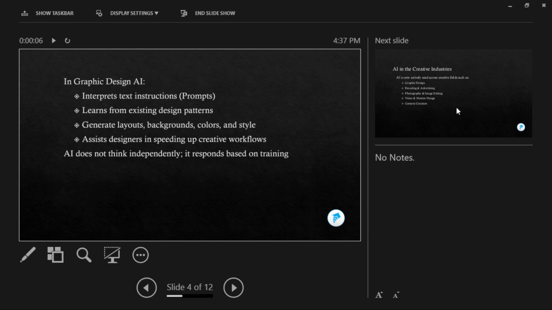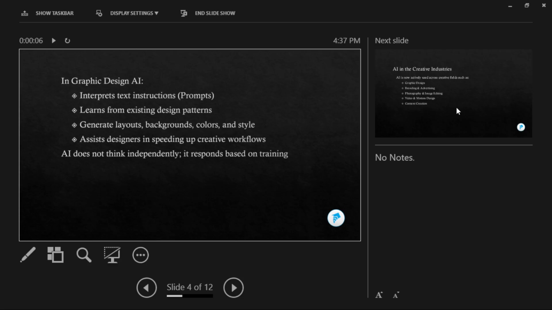I also add up to that my point. Okay, so AI does not think independently. It responds based on training.